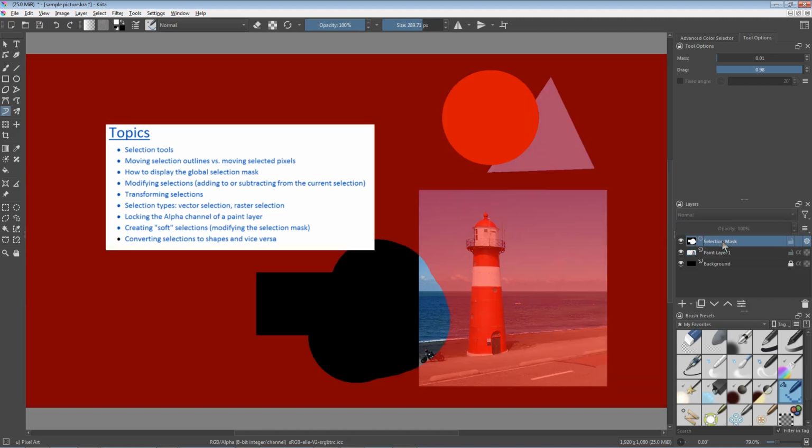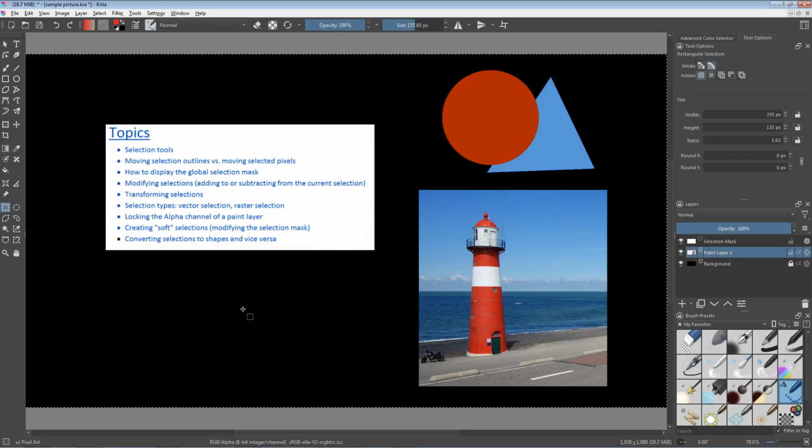The selection mask is useful if you want to use any of the drawing tools, any of the pencils, to modify the current selection mask, and we will talk about this later on when we talk about soft selections. Next question is how you can modify existing selections.